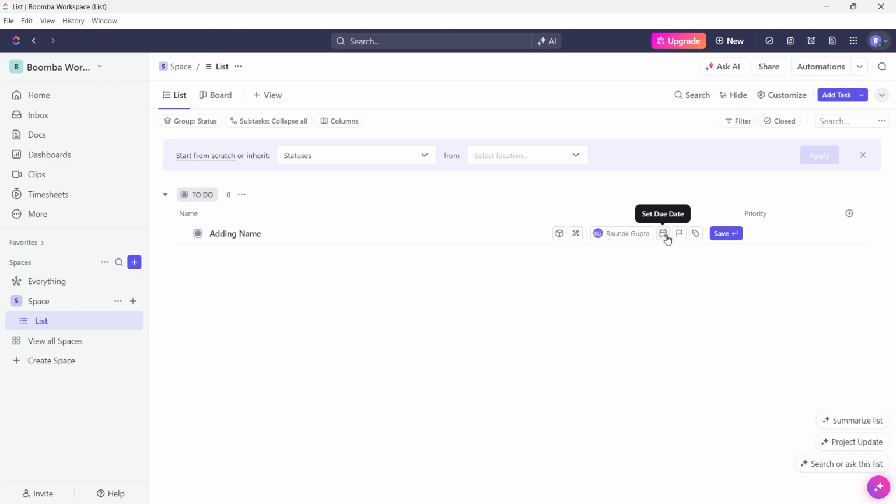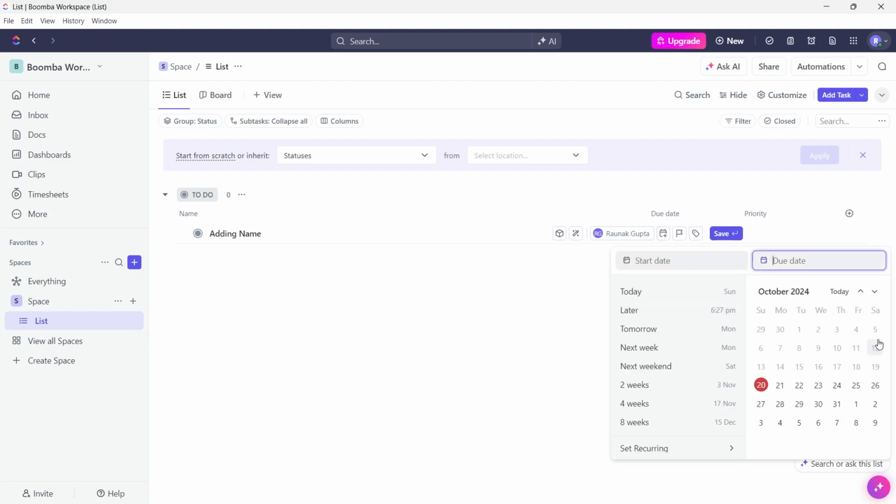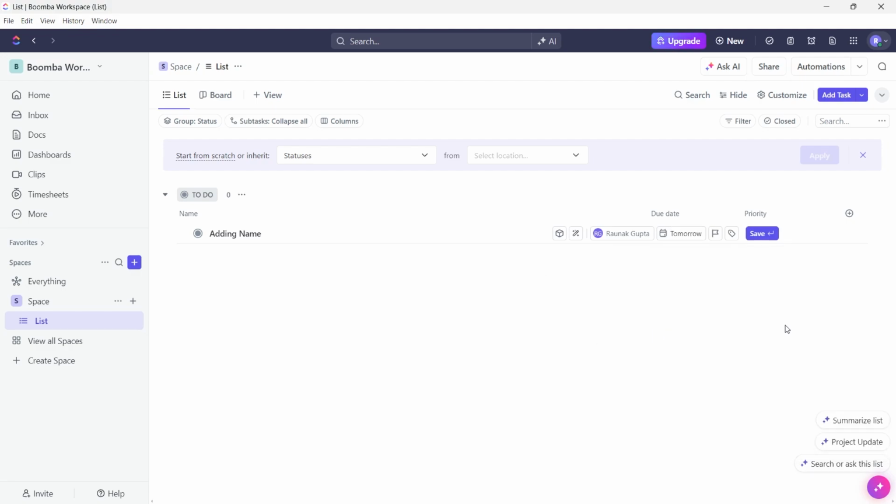Now, navigate to the due date section, click on set due date, and from these you can search the start date and choose an end date for this task from this section.